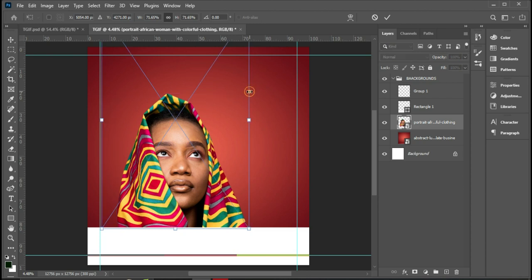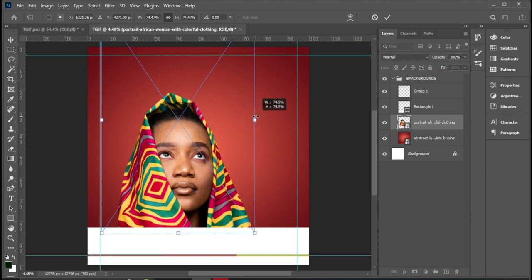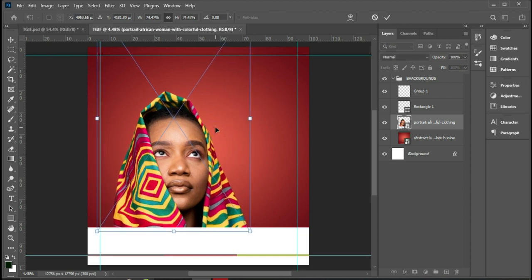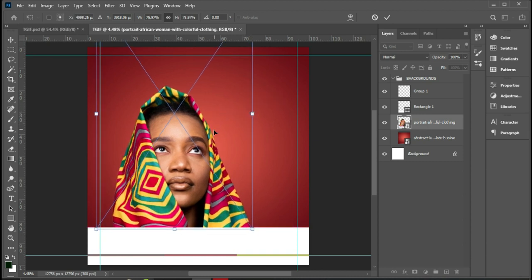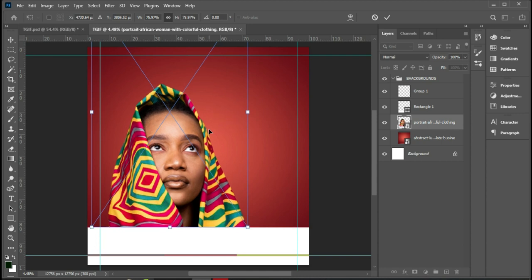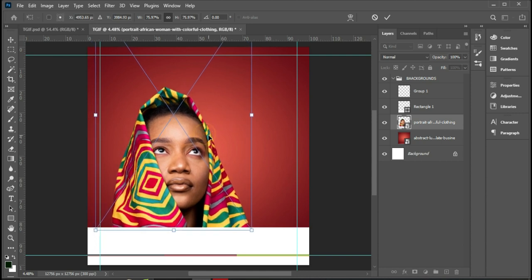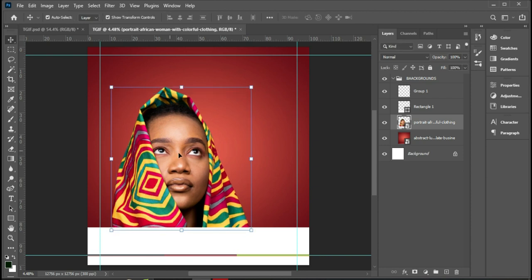Then you can expand the image a little bit. Let's expand it. Okay, so I think this is okay. All right, I think I like it this way. Okay, this is okay for me. And then you see the image is very sharp, so it's nice.